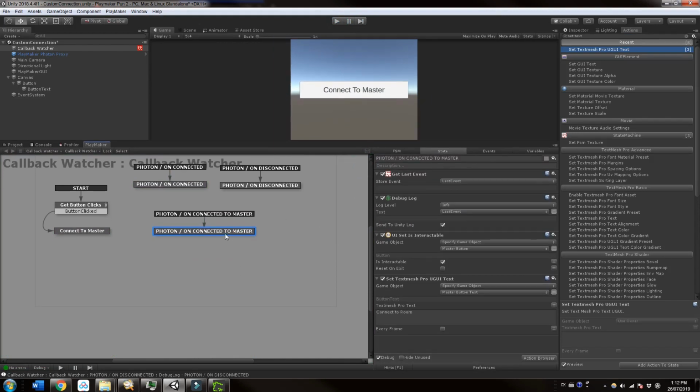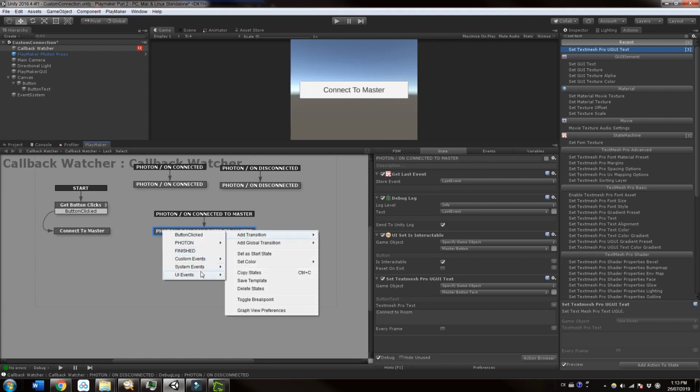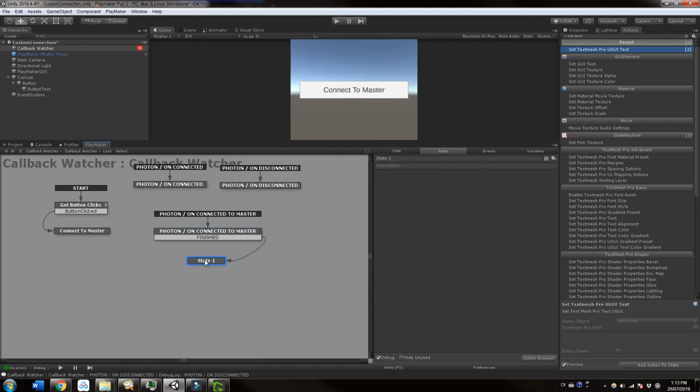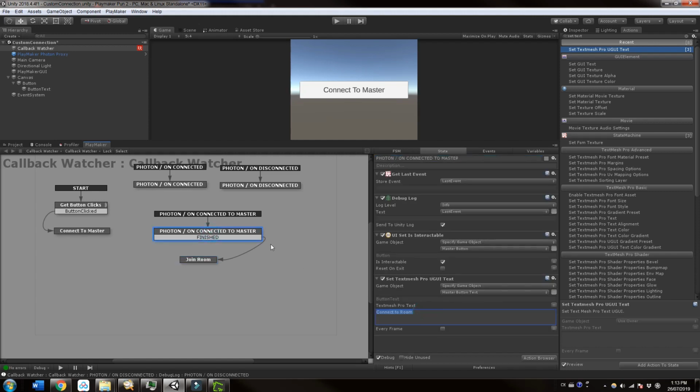Okay, so once we've connected, let's just add another transition here. Say a finished transition, we'll go to another state. And we'll call this one connect to room. You know what, actually we don't want to, let's say join room. Yeah, I'll change my text here to join room.